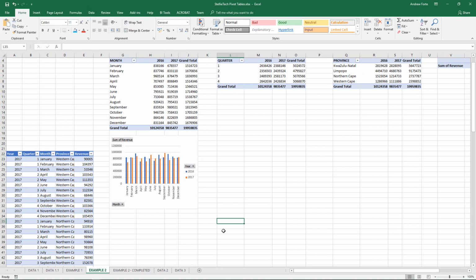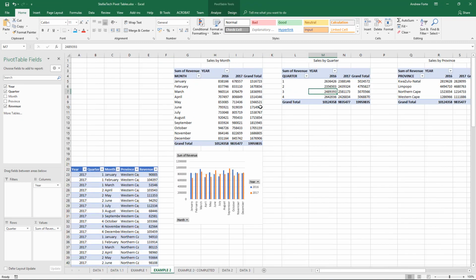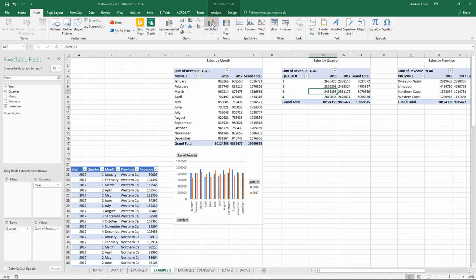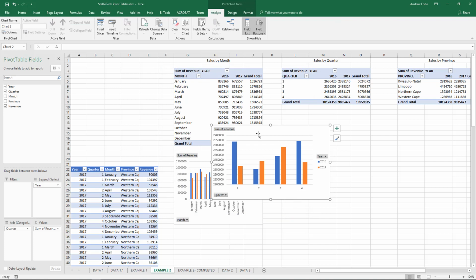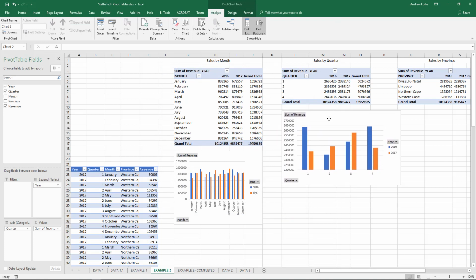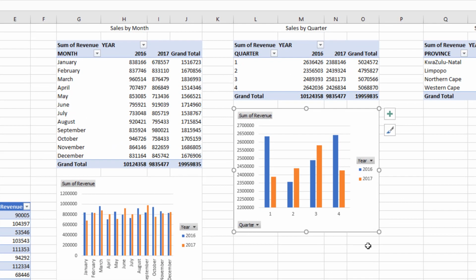Let's head over to our next pivot table and make another pivot chart. Select the pivot table, then select Insert, then select Pivot Chart. Again, we're going to use a clustered column. Move it into place. From here, you can easily tell which quarter did the best and which quarter did the worst.